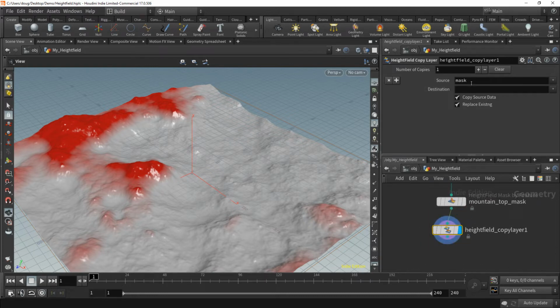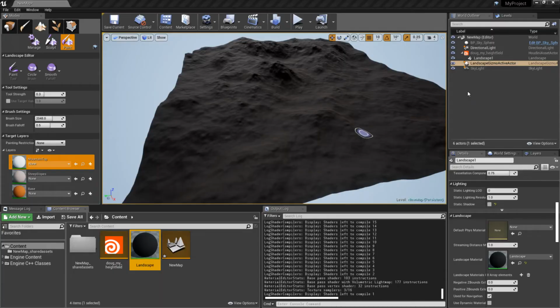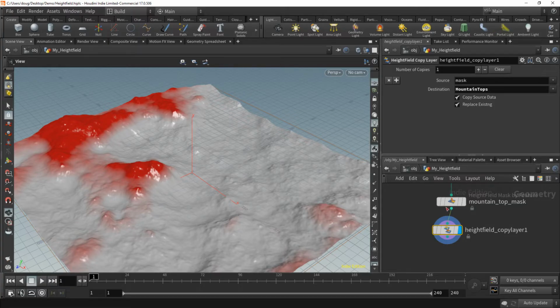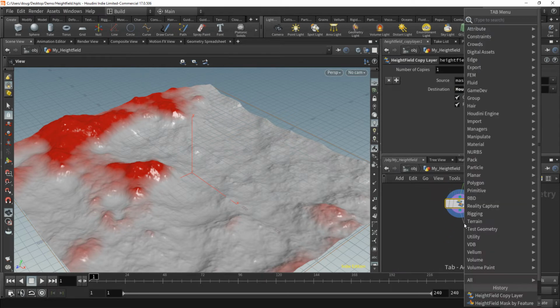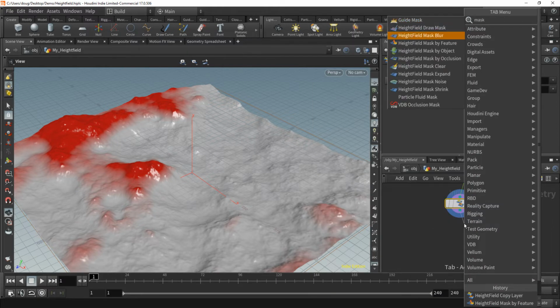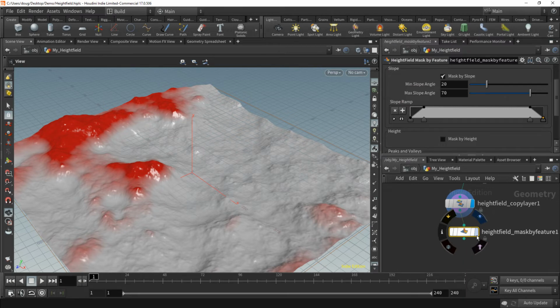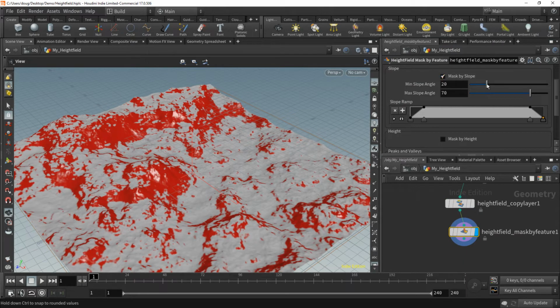So here, my source is mask, and I'm going to call that mountain tops. Let me just double check that that's actually what it was called. No, singular, mountain top. Okay. So mountain top. Then I'm going to do another select for the steep slopes. So mask by feature, this time by slopes. We'll do any slope that's steep.